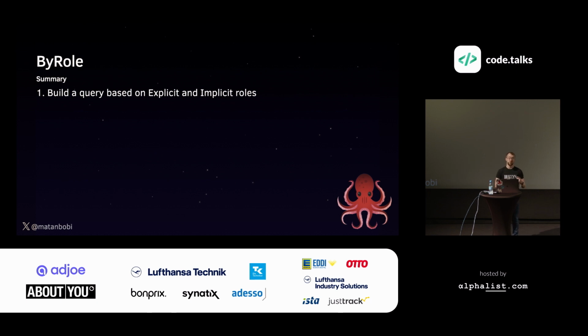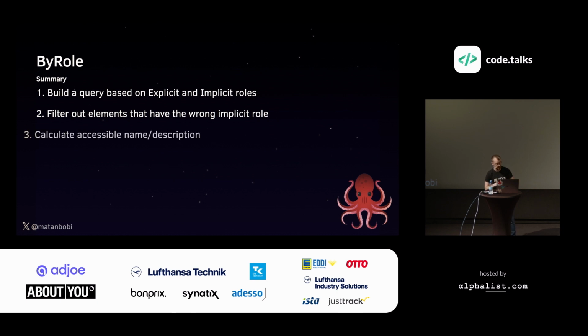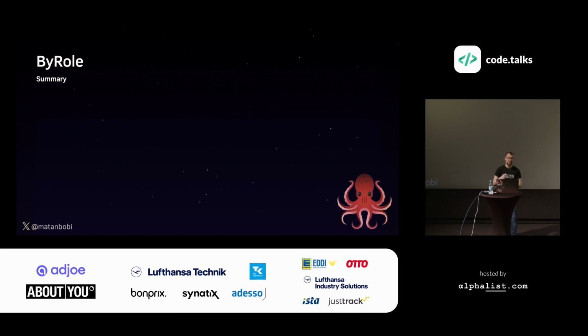The first thing we're doing is building a query based on the explicit and the implicit part. After that, we filter out elements that have the wrong implicit role based on our query before. Right after that, we calculate the accessible name or the accessible description if you've used it in your query. And the last thing, we're checking for tree accessibility to see if the actual element is visible to the user. And that's quite a lot, okay? And this is the reason why by role is the slowest of all queries.